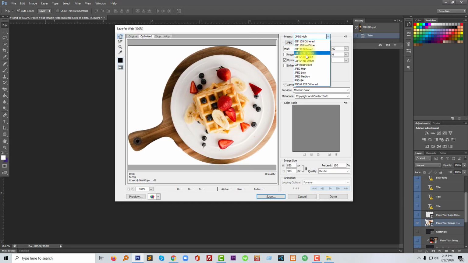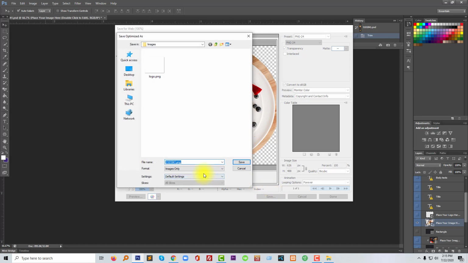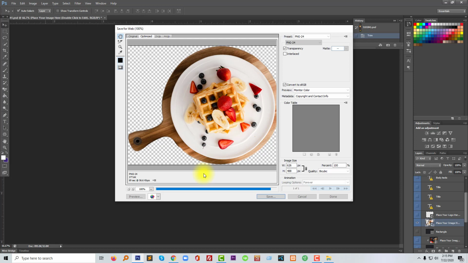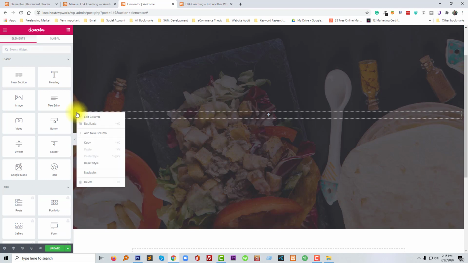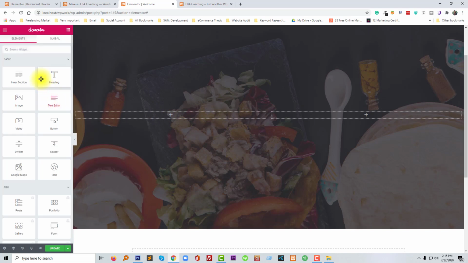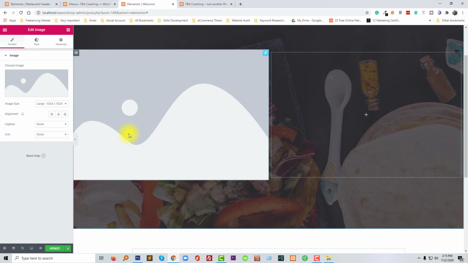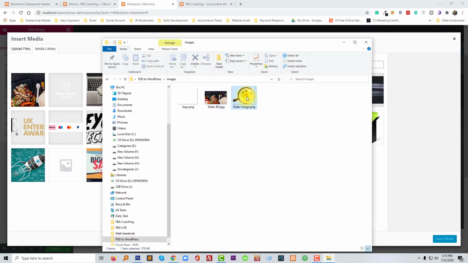We have to save this as PNG. Slider image. Okay, now going to add a new section right here, new column, and add image here, image, and in the image I am going to upload this image.